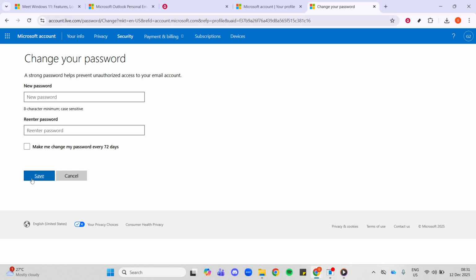Keep in mind, because Outlook is part of your Microsoft account, this change applies to other Microsoft services you use with the same login, like OneDrive or Office apps. You may need to sign in again on those apps and on any other devices where your account is connected.